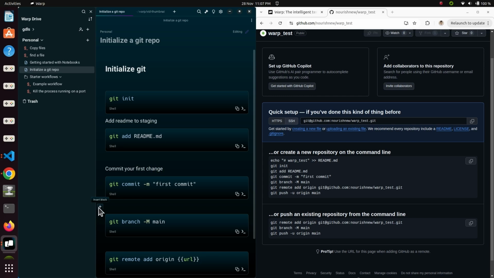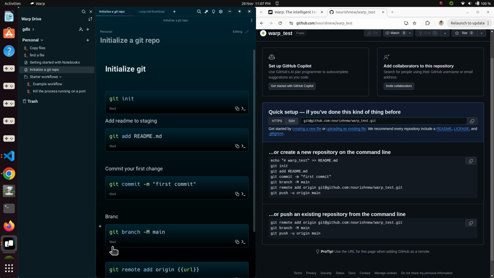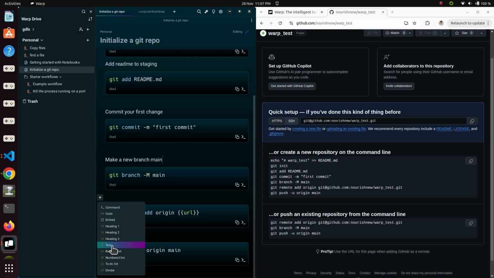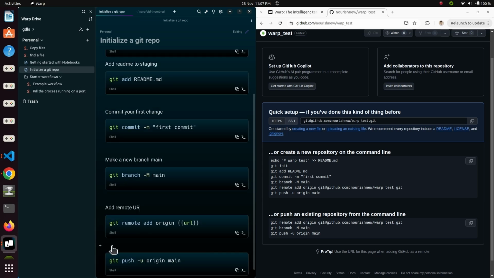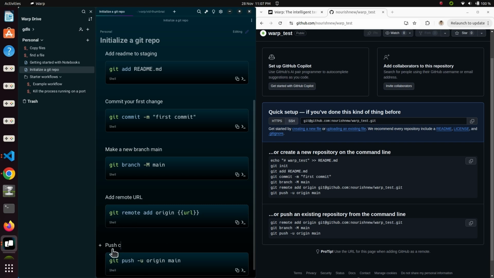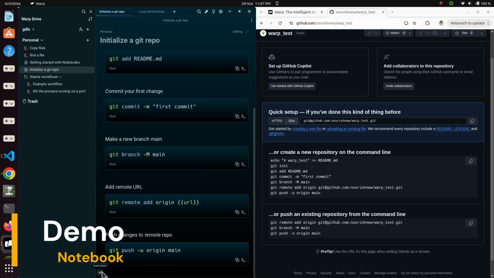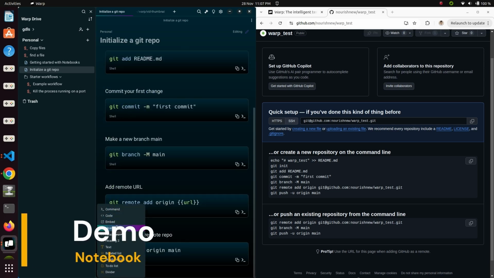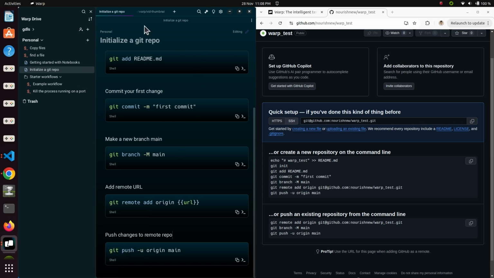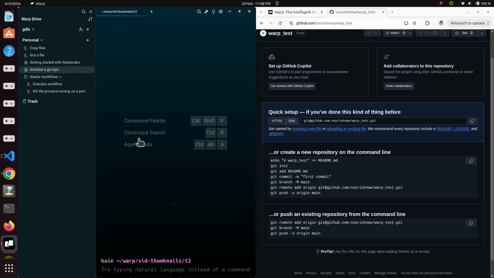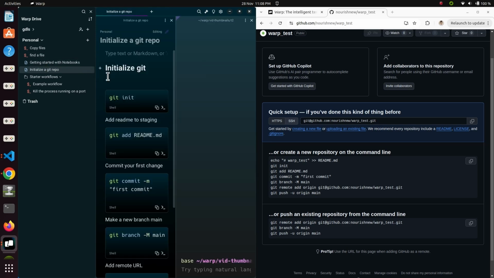For now, I'm going to add headings to the commands so that other people understand what they are. That's for adding the remote URL. This is for pushing the changes to main. So yeah, we've finished writing this notebook. And there are multiple different options, a bulleted list, a numbered list. Once your notebook has been saved, you can go to personal and click that notebook.